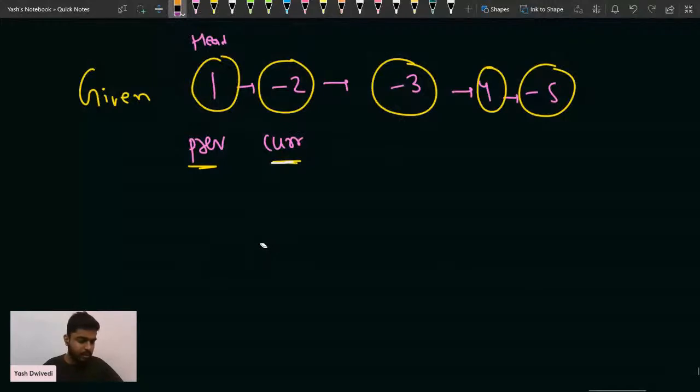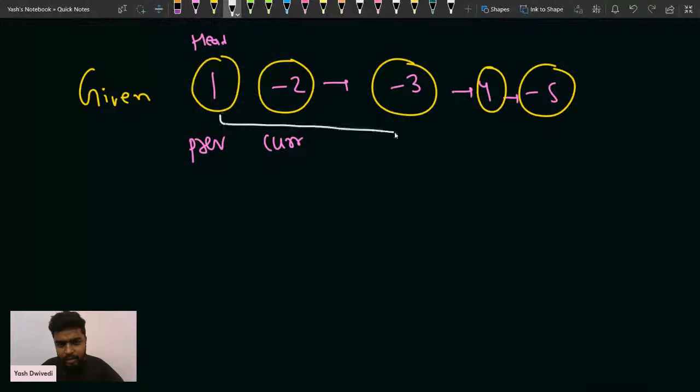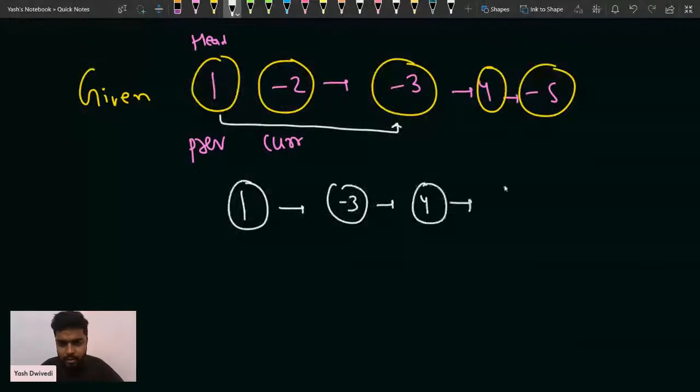Is it clear that I will want this guy to come in the starting? So for that, what can you do? If the previous is pointing here, and it happens that the current data is lesser than the previous data, then the previous will start pointing to the current's next. So previous will point to the current's next. Basically 1 will be there, then after that -3, and the rest of the linked list will follow. Then there will be 4 and there will be -5.